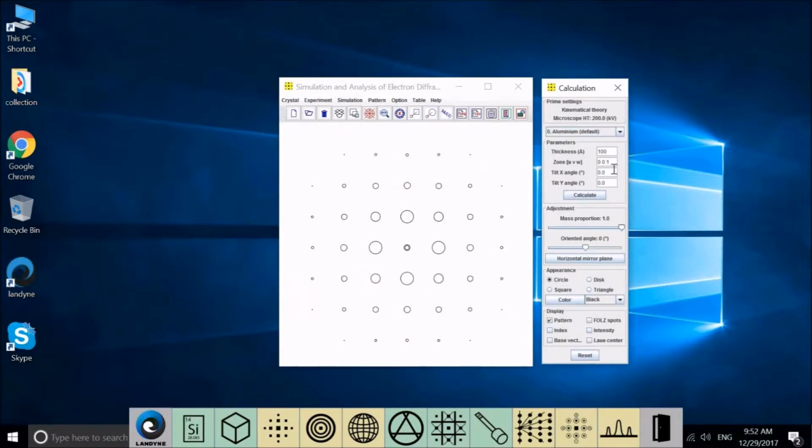And now let's try to see if there is a small tilting angle here. We put 0.5 here. You can see the pattern is shifted to the right side. If I put another one here, for example, minus 0.5, see the center of the pattern moves to the right side, down right side.